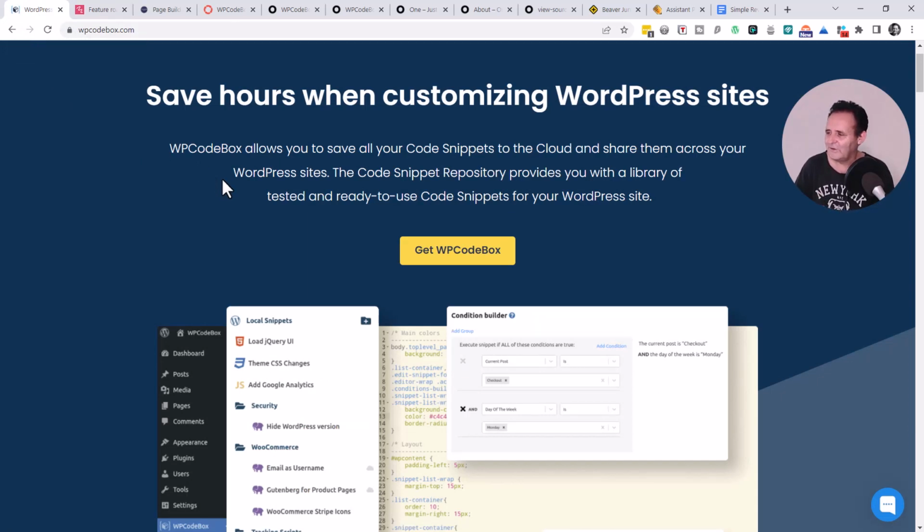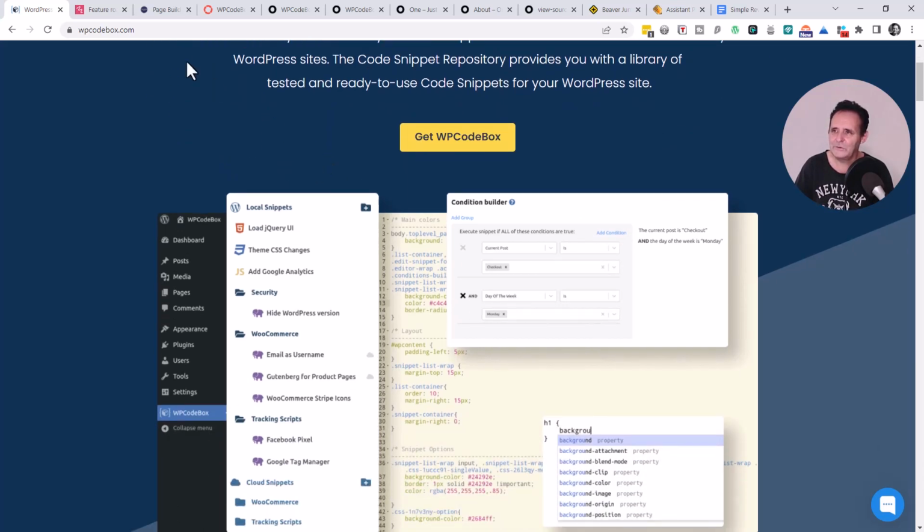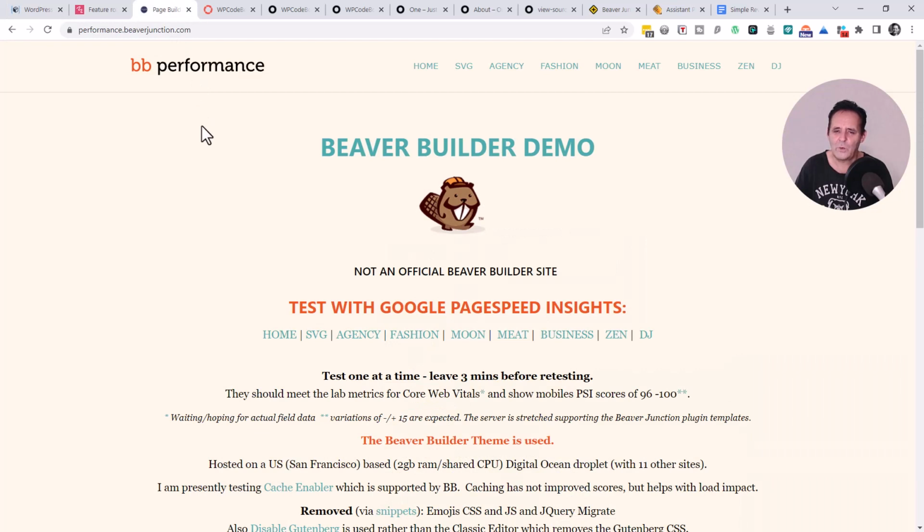It was the conditions builder that first caught my attention. I've been doing a fair bit of work on website performance, and even though my page builder, Beaver Builder, loads assets conditionally, there's always something that can be tweaked.